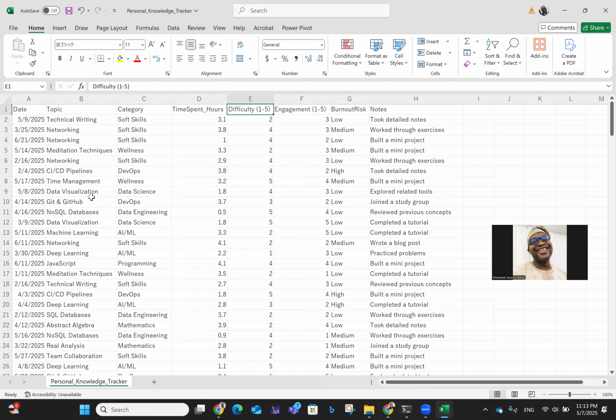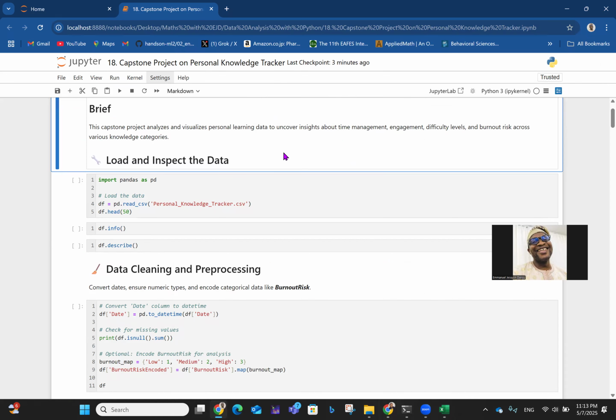Then the time spent on each of these activities and the difficulty level from 1 to 5, the engagement level from 1 to 5, the burnout risk, is it low, medium, or high. Then we also have notes, like the specific activities carried out on that. That's the kind of thing we are looking at.